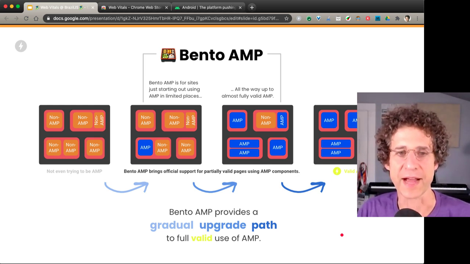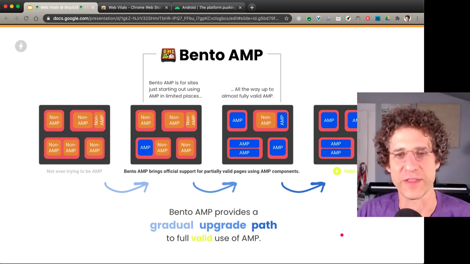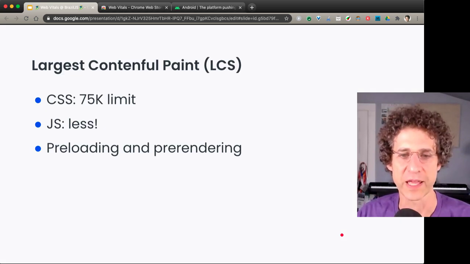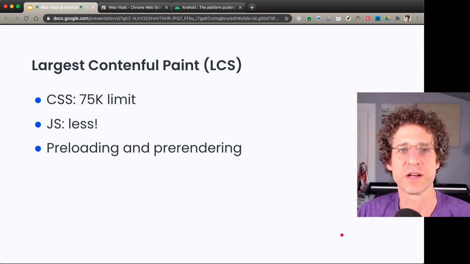Actually, they're using Preact for all the components now, and they'll work all by themselves. So it lets you kind of go ahead and bring some AMP into your life. If you don't like the AMP restrictions, you can still use the components. Anyway, some advantages AMP has if you can use AMP for LCP, largest contentful paint.